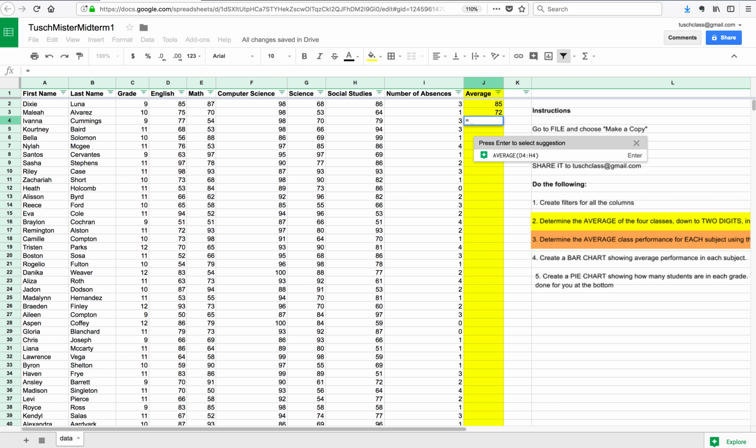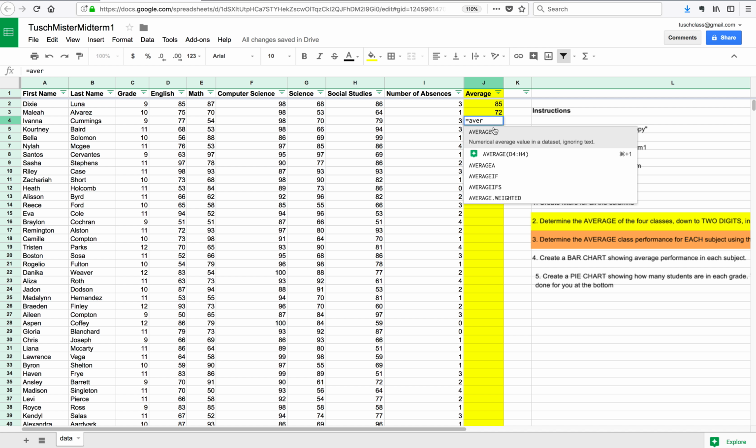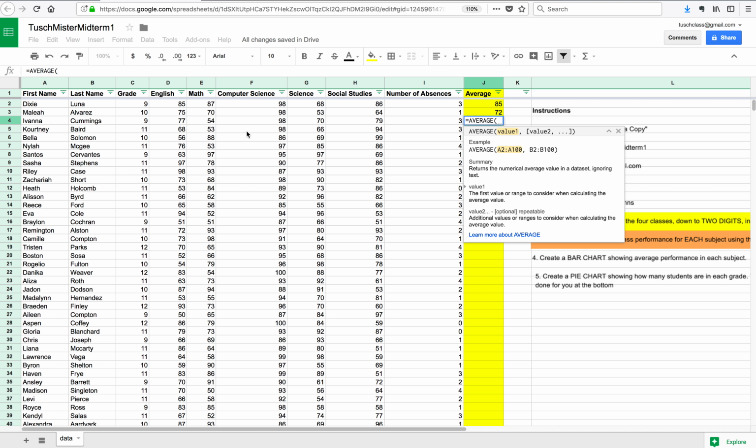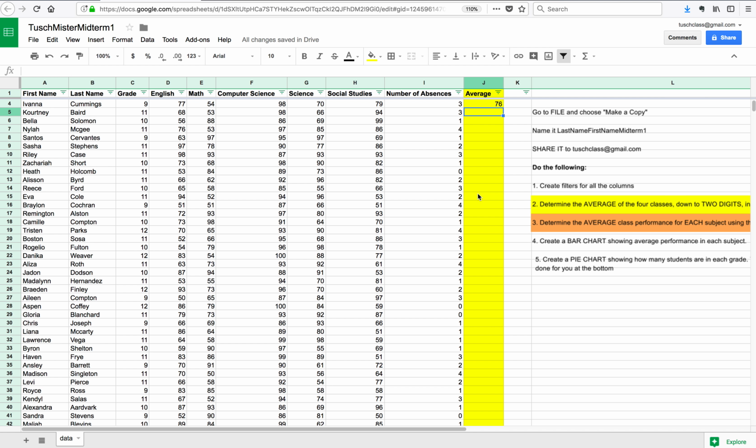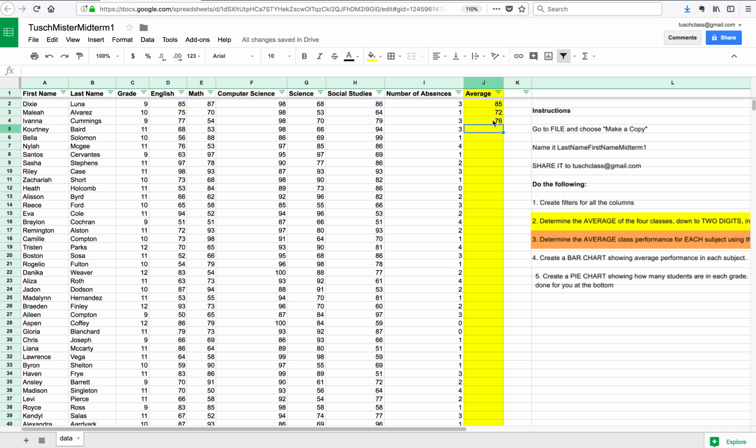Again, equals, average, pick my range of cells, all the subjects and only the subjects, and close parenthesis. Now, that is a great thing, except that I've got, goodness gracious, 100 names. I'm going to be here all day. Well, you don't have to be. You do something called fill down.